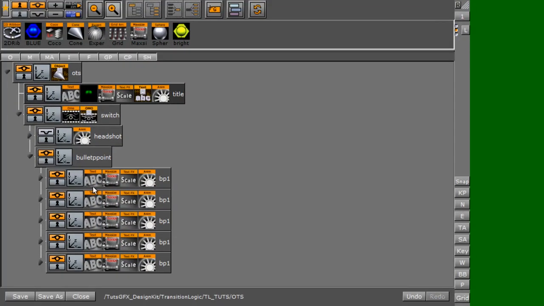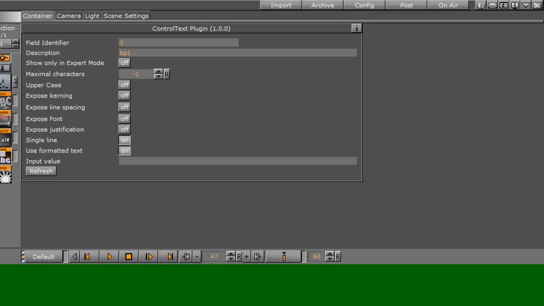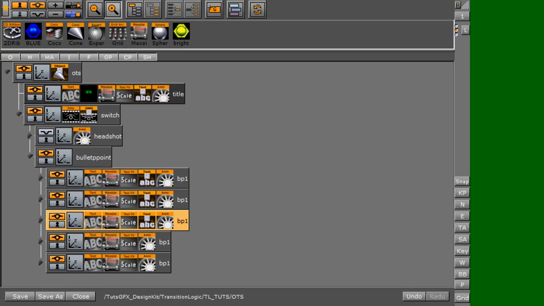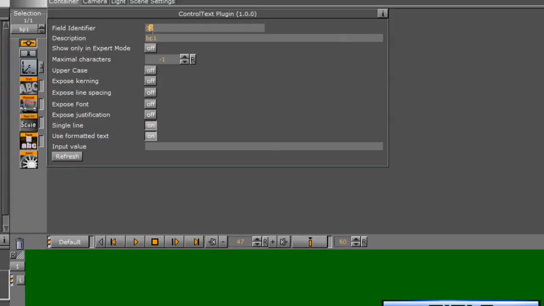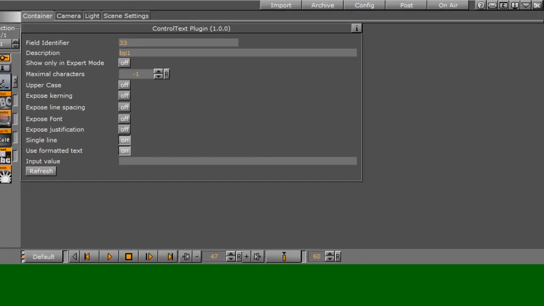And the bullet points here, we want to be able to change the text on that. So let's drag this one down. We're going to just worry about the field identifiers. I'm going to start with the field identifier 30. I'm going to make the next one 31. Again, this is all up to you how you figure this out or your naming conventions. We just need to make sure that each one is different. So this one's 33, and let's make this one 34.